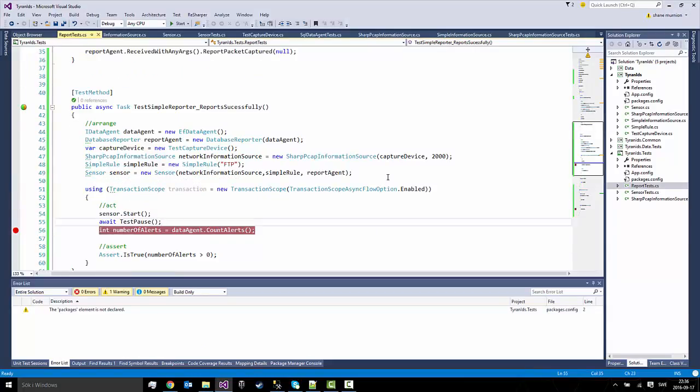Okay, so we've got a reporting agent that uses an Entity Frameworks data repository, and so we've pretty much created and tested all of our components, our sensors, our information sources, our reporting agents. We're almost ready to build a working system and give it a try. But before we do that, we may want to look at one more component, and that's an analysis center. But for this particular video, I think we've come quite far, and so I think we'll leave it here. Thank you very much.